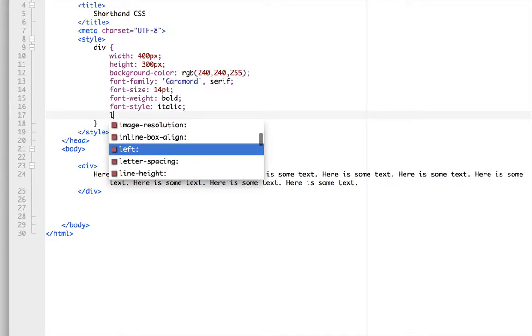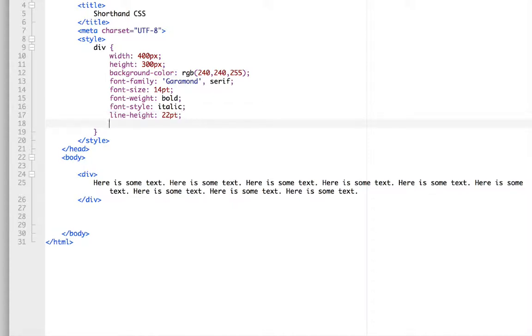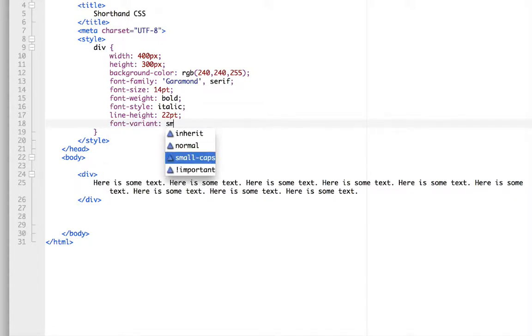I will set the line height to, let's say, maybe 22 point. So you can see a little bit of spacing there. That's kind of like line spacing. And let's see, maybe do the font variant as well. Let's see, font variant, and that'll be small caps.